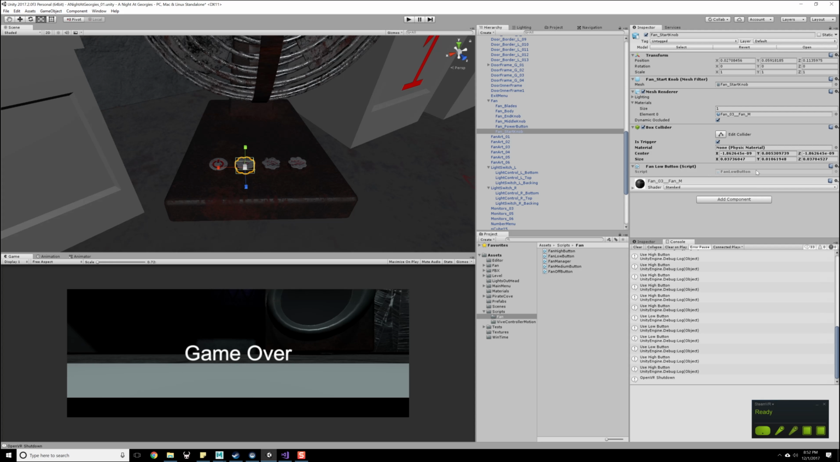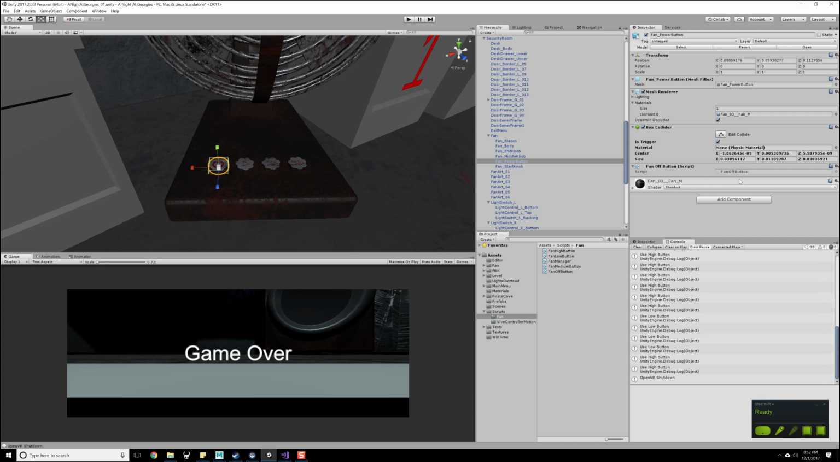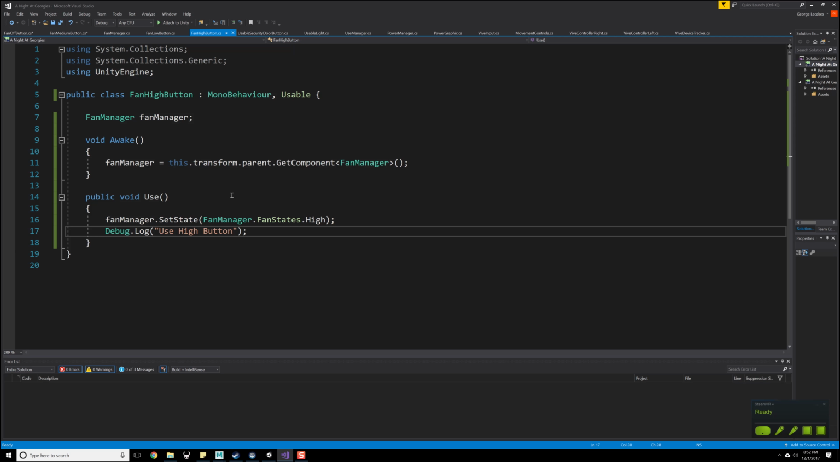So it has the right script on it. That's low. What is this? This one's off, right? So that's the off button. And this one's the medium button. It's triggerable. That's good. That one is too. Thought so. This one is triggerable as well. It's also got the high button going on. All of these ones fire off here. Debug.use.